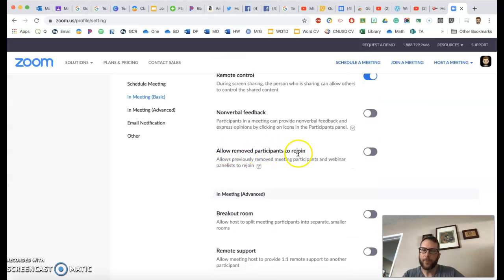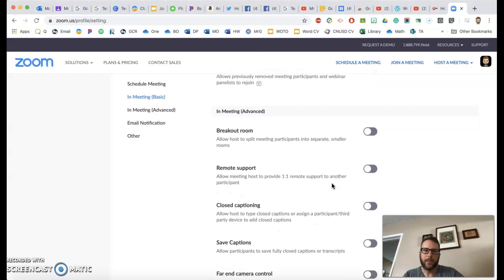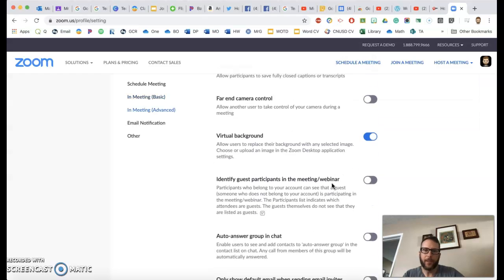Allow removed participants to rejoin. So maybe, if someone got in, you kicked them out, you could make it so they can or cannot join again. Maybe you don't want them to be able to join anymore. So we could go ahead and keep going on here.